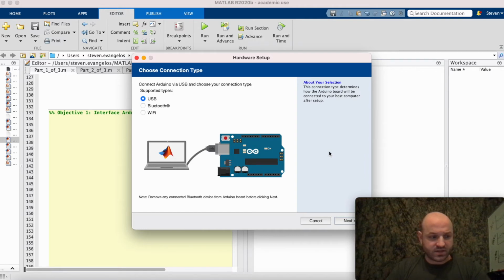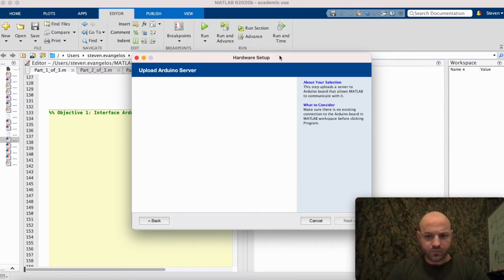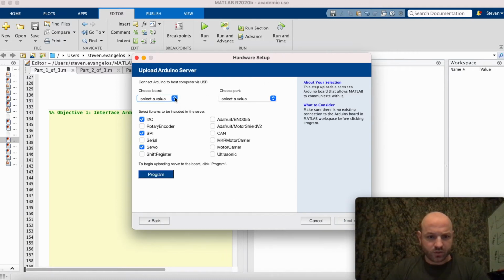And then MATLAB is going to tell you to specify what board type you have and what COM port. If you're using a PC, it will be COM3, COM5, something. On a Mac, it will be the longer device port name, USB modem. All right, so we're going to select the Uno. We are going through the following port. We need the I2C, the SPI, the servo, and the Adafruit BNO055. You go ahead and click program.